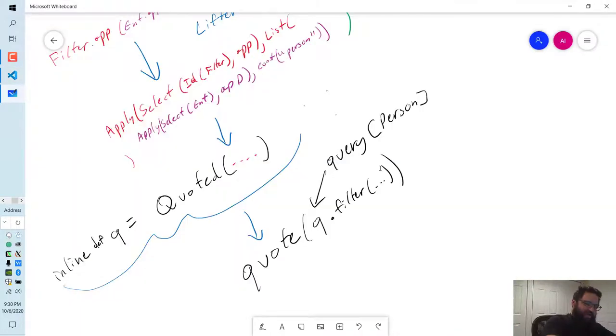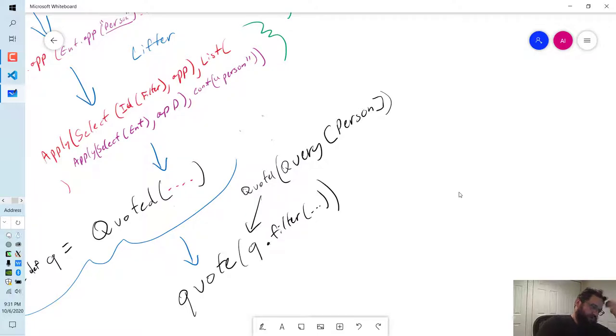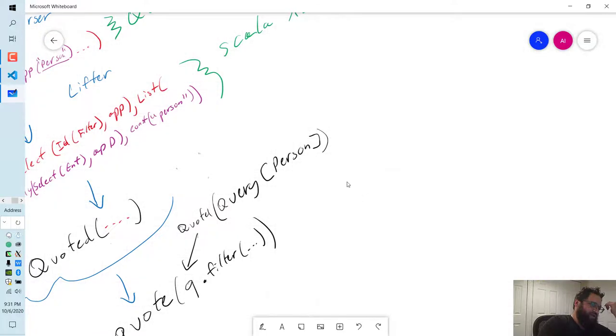Okay, but here's the thing. This Q over here is not a query of person. This Q over here is actually a quoted query of person, where query, in this case, is the type. It's not a query of person, it's a quoted query of person. Well, here's the problem. You cannot do a dot filter on a quoted query. Wait, why is that?